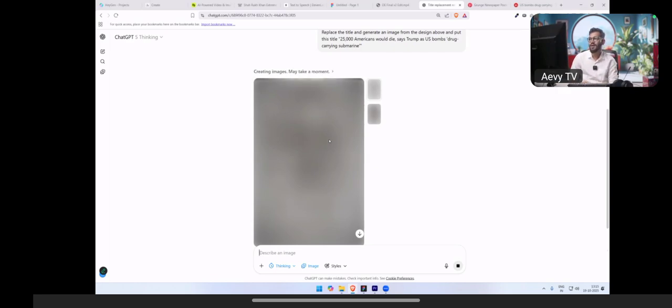Okay. So now the image has started generating and now I actually want to see what happens. This is going to be crazy. I can already see 25,000 Americans. It's got the text right. And by the way, this is AI. And remember, I've already told you that the first generation will always be the worst generation. Right? And obviously it's creating two different variations. So the second variation is also here, by the way.